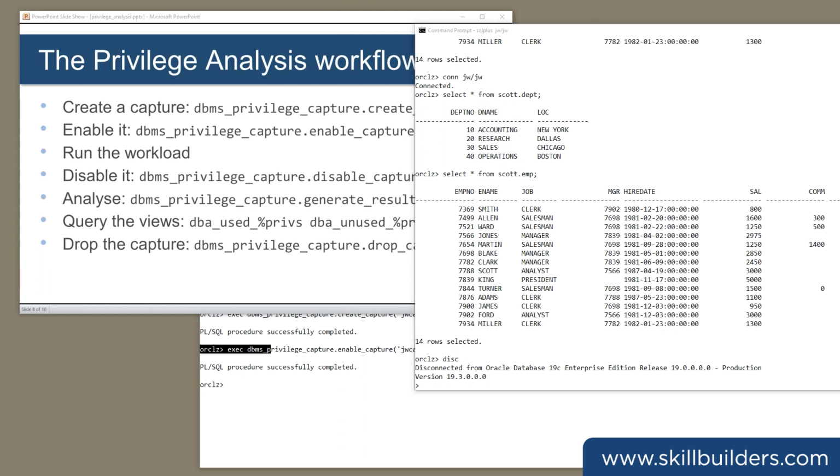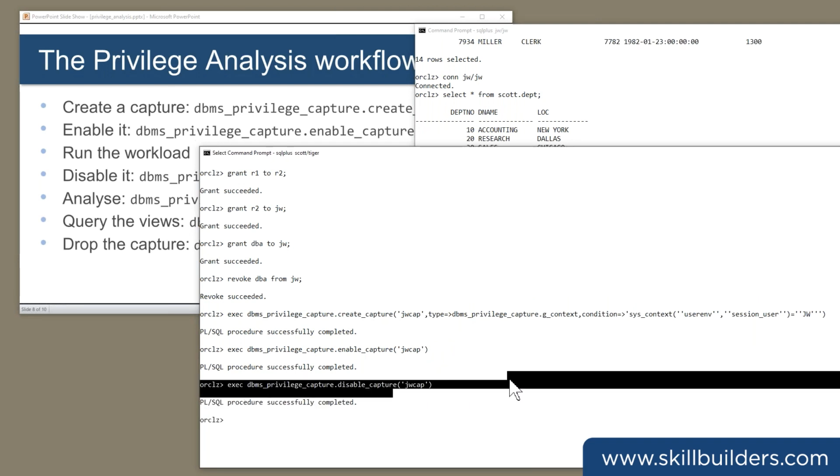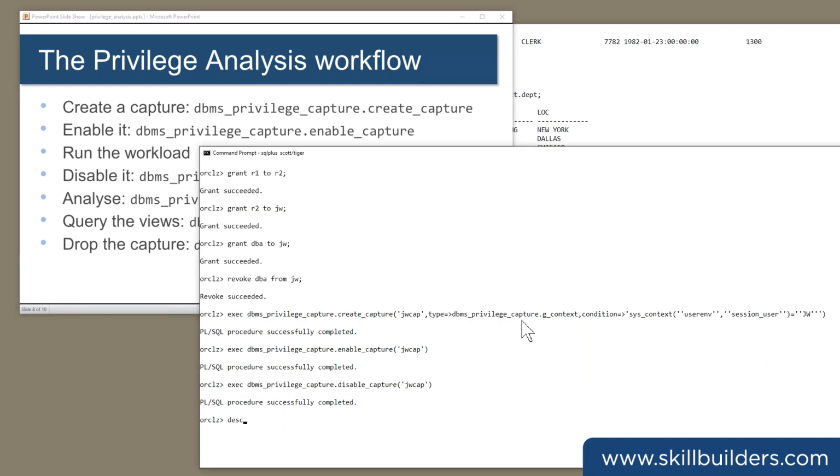And disable the capture, which was called JWCap. We then generate the results. DBMS_PRIVILEGE_CAPTURE.GENERATE_RESULTS. And again, just to remind you of how simple this privilege capture can be.